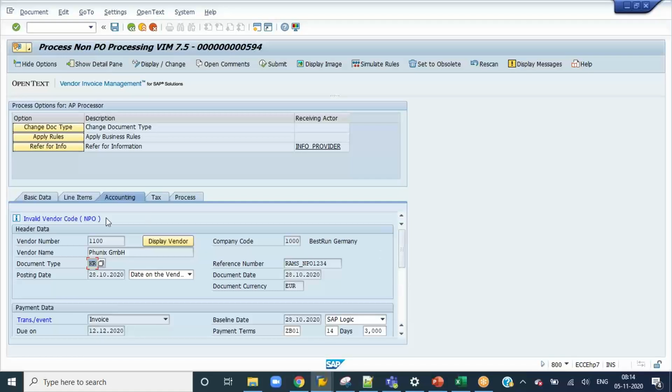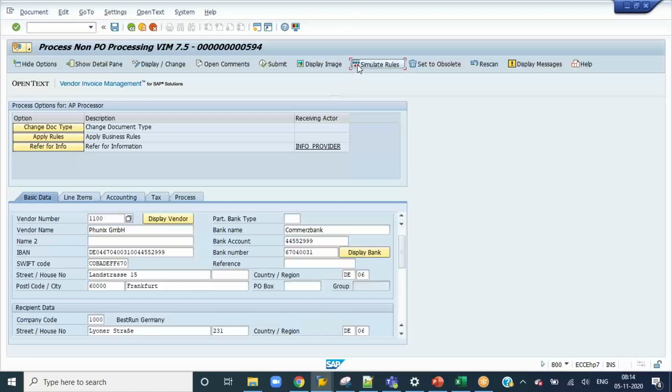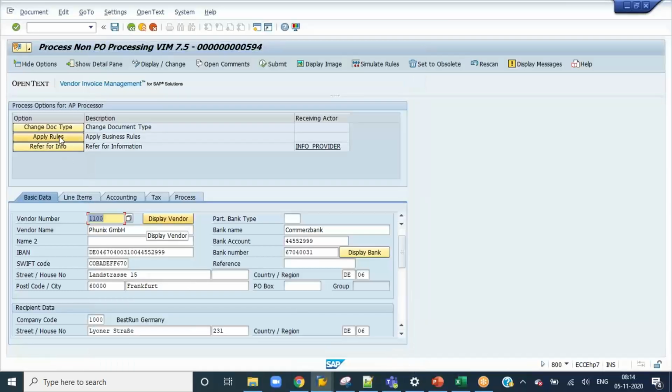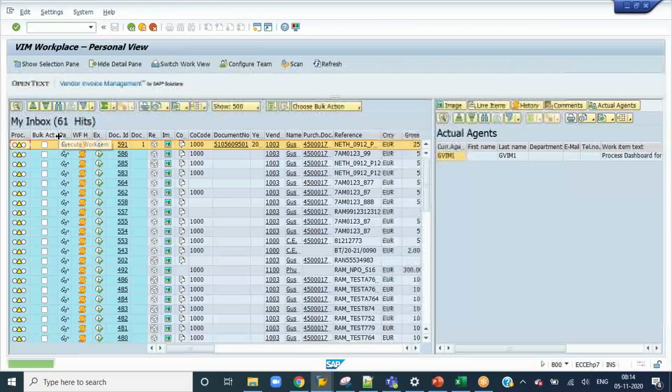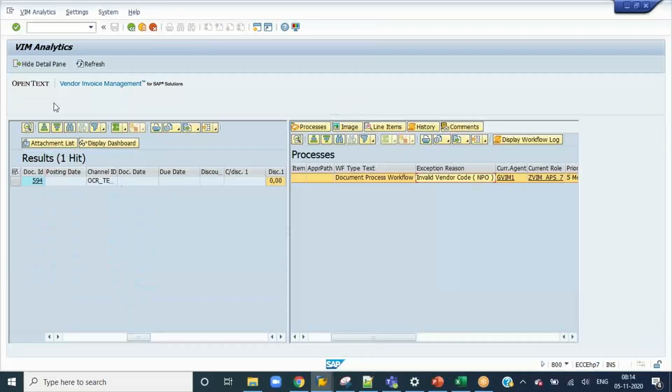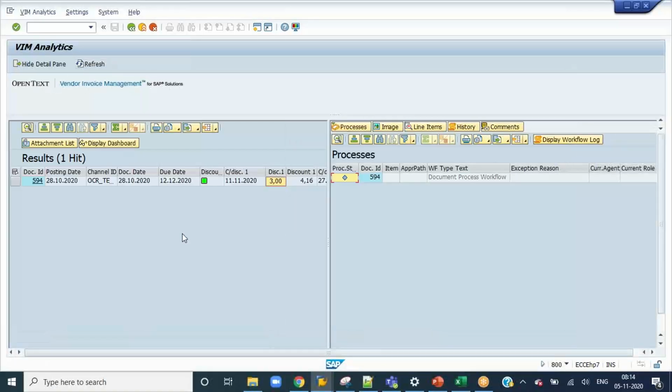Anyway, we are going to discuss all the approval workflows. We'll see that. Now everything is clean, green. Click on apply rules. We'll see whether the document is posted or not. Okay, VA2, refresh. See, the document is posted.